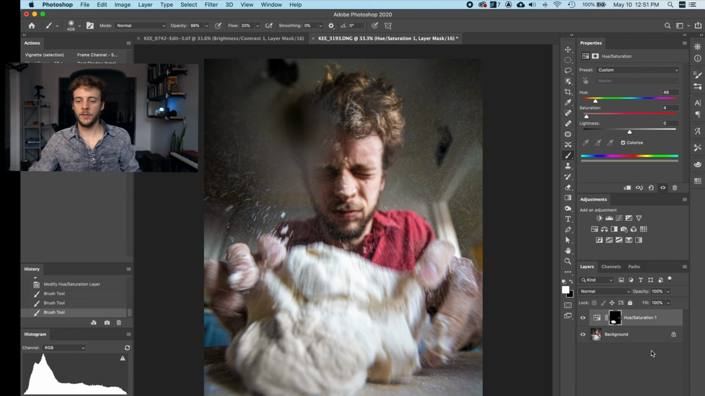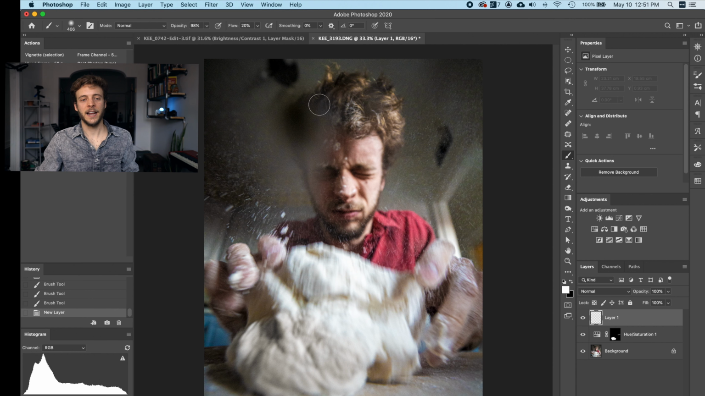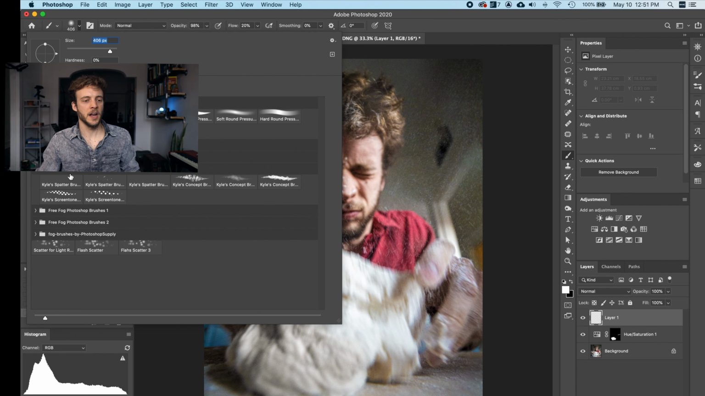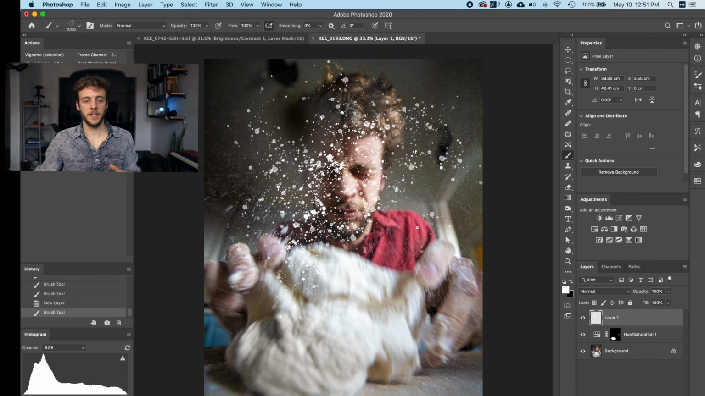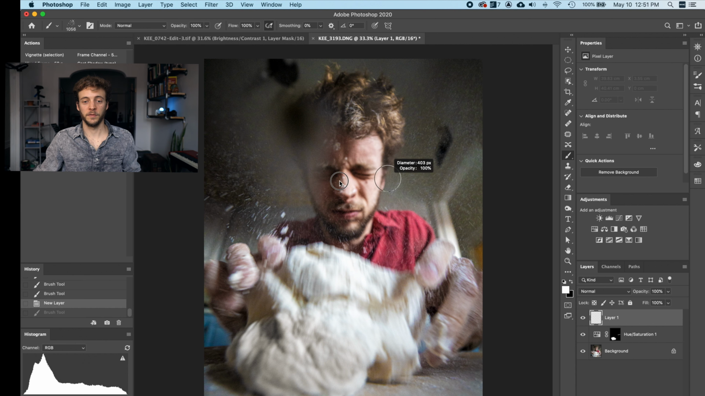So to do that, I'm gonna create a new layer, and I have this brush that is called Kyle's Sputter Brush. Don't ask me who Kyle is, I just found this online. So if you look it up, Kyle's Sputter Brush, you could probably find this download on Google. I'll show you right now what this brush looks like. It just creates sputters. So I'm gonna use this and create more flower effect.